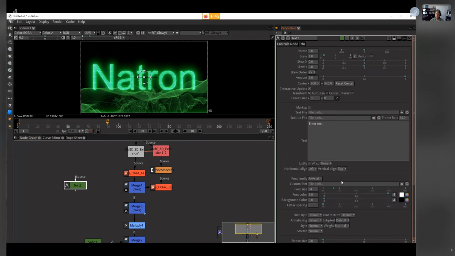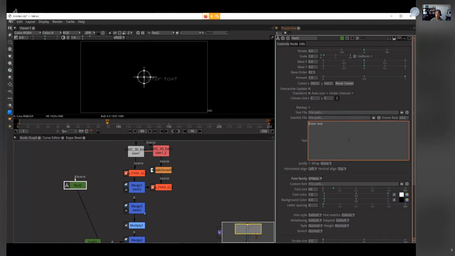And for the text, I'm going to use, in my case, Vex. This is the font I used, and I'll show you what Vex looks like. It's very small. It's very thin. So what I'm going to do is set the Vex font size to 200.